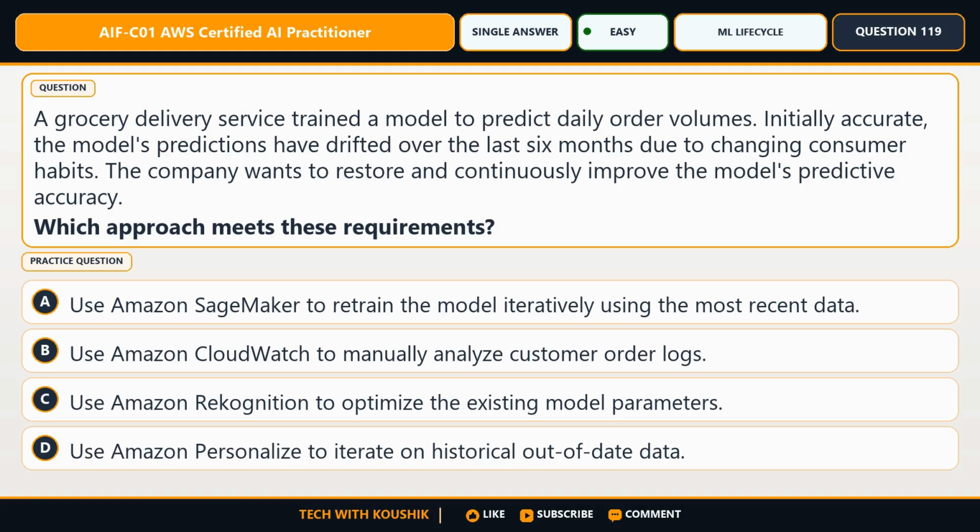Next, option A, use Amazon SageMaker to retrain the model iteratively using the most recent data. Next, option B, use Amazon CloudWatch to manually analyze customer order logs. Next, option C, use Amazon Rekognition to optimize the existing model parameters. Next, option D, use Amazon Personalize to iterate on historical out-of-date data.